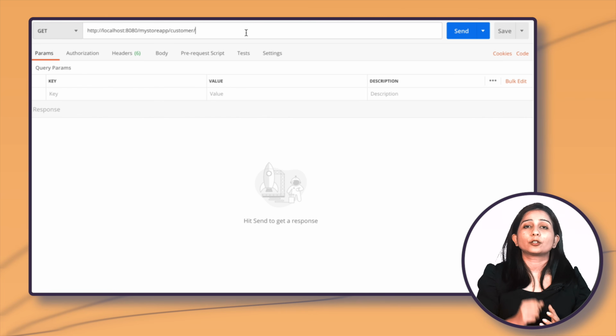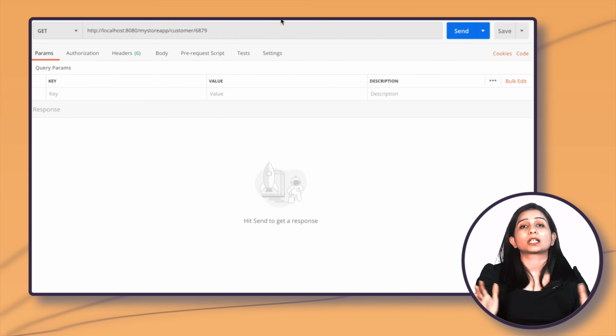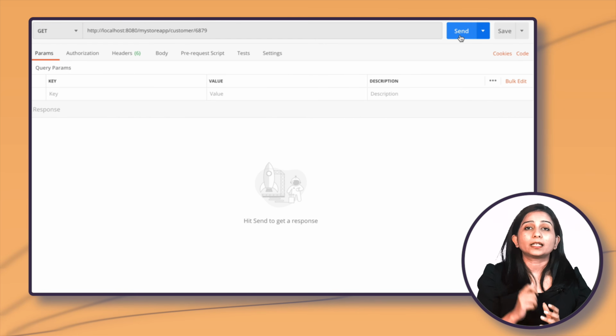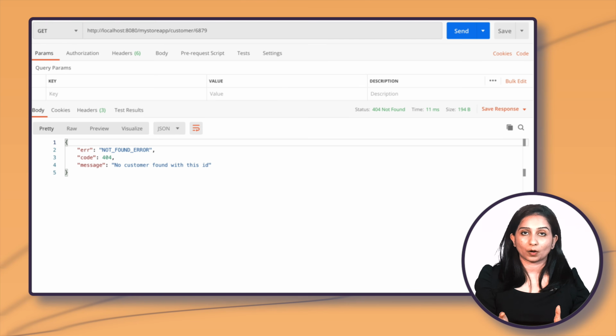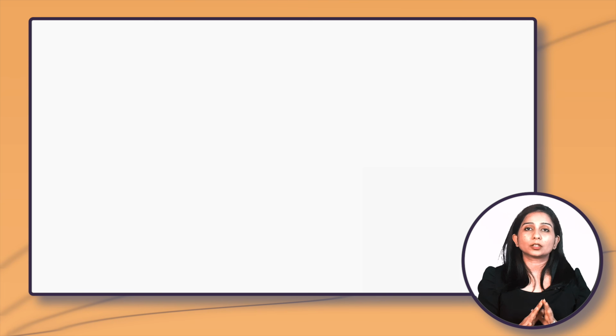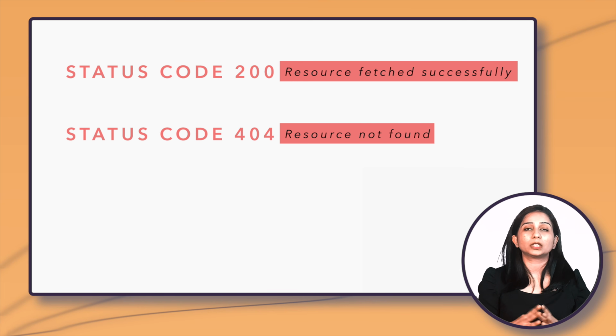Let's say you are trying to fetch a customer and you gave some ID like 6789 and there is no customer in the database with this ID. In that case, the server should return a response code of 404, or entity not found. This just goes on to say that the server doesn't have any resource like that, and that's why you're getting 404. 404 means not found: the entity is not found, or basically there is no resource with respect to this URI that you are trying to fetch data for. So these are the two response codes which are most common and frequently used in case of GET APIs.